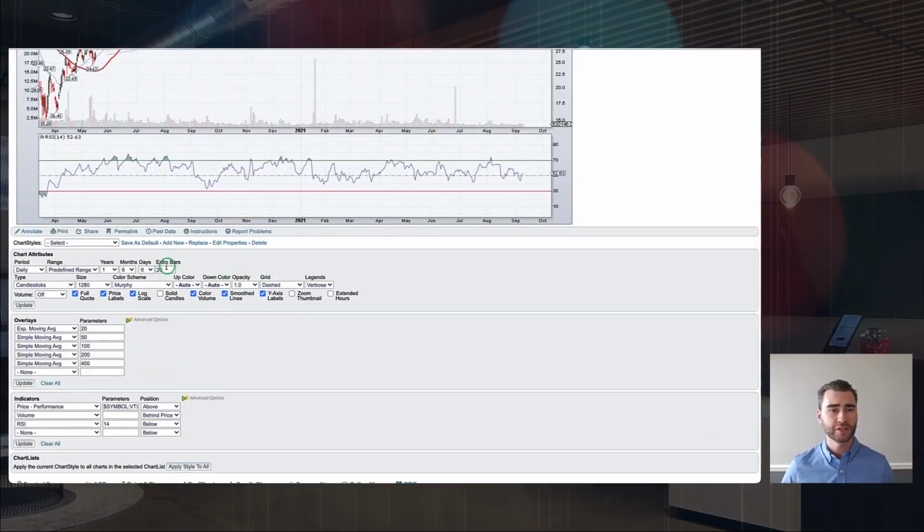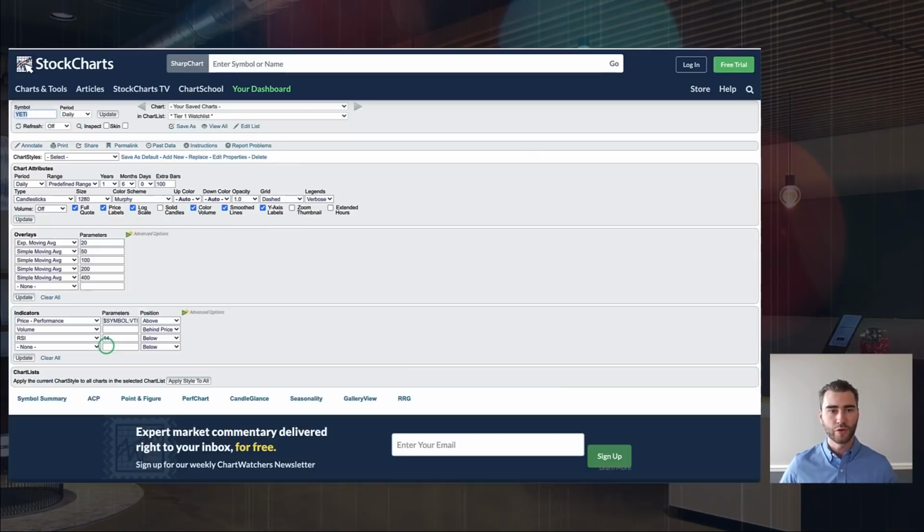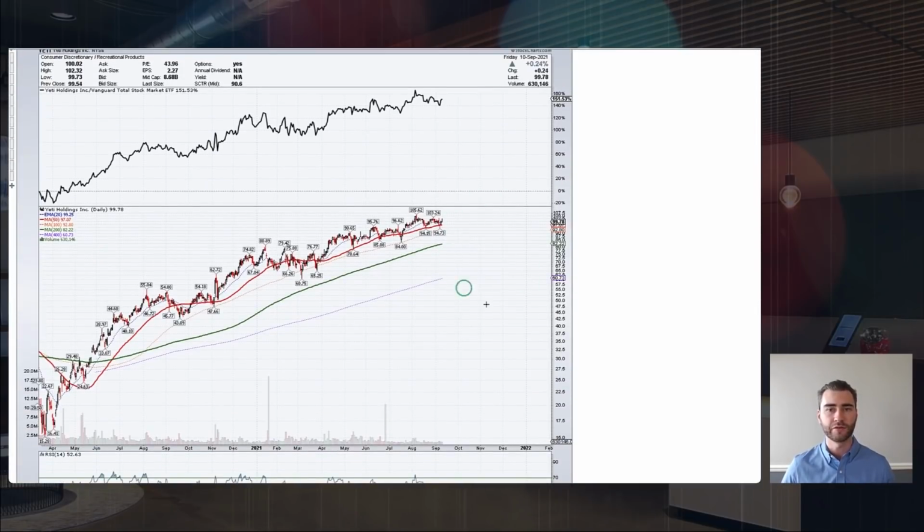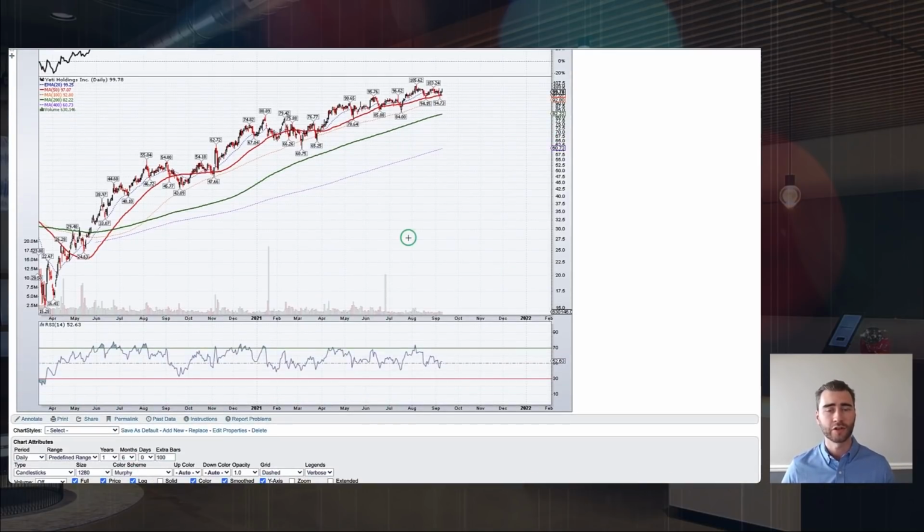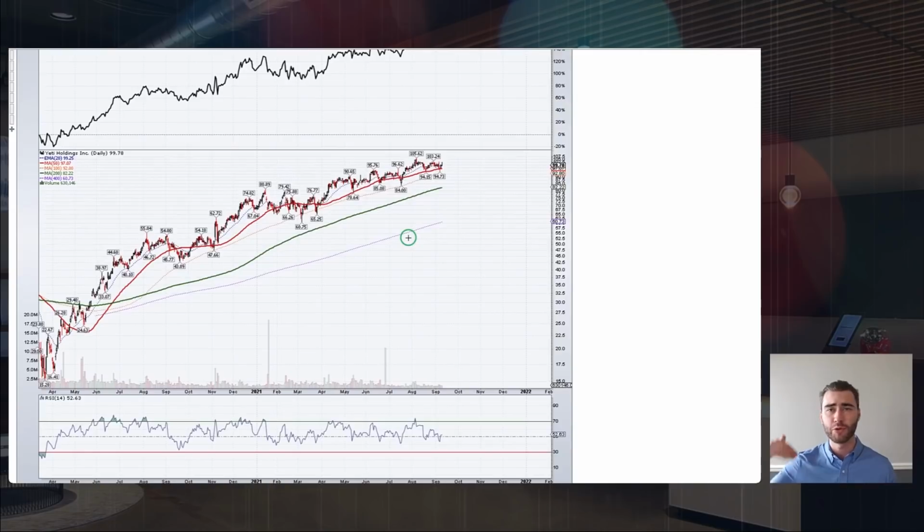And this is totally customizable. So let's say you actually wanted a lot more space. You could even do 100 extra bars. Now you can see that we've got a ton of space over there on the right. And again, a great space to add notes, a great place to add additional annotations. Maybe you want to put price targets out into the future.